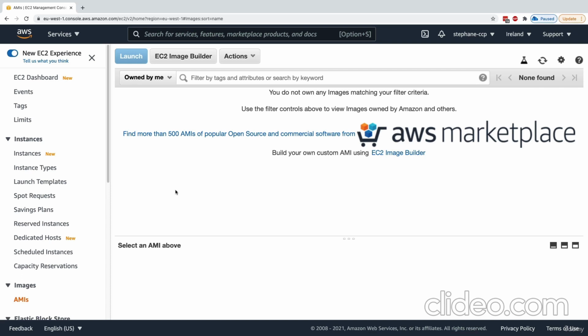AWS is doing a transition for all their services and all their UIs, and it's not all at the same time. It happens over 1 year or 2 years, and it's still happening today. My goal is obviously to have videos as updated as possible, but it is literally impossible for me to keep up with all the changes until they're done with them.